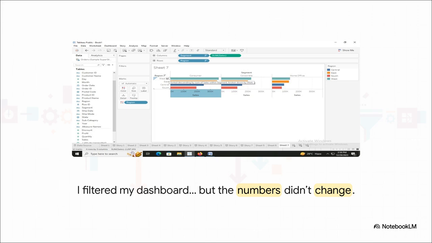We've all been here, right? You build this beautiful view, you add a simple filter for, say, region, your user clicks on it, and a key number on the dashboard just sits there. It doesn't change at all. It's enough to make you want to pull your hair out.